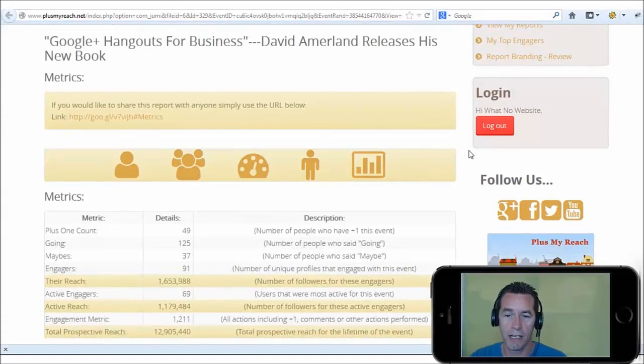So we know in one snapshot how many plus ones, how many went, how many maybes, how many engagers, what the reach was for those engagers, how many followers they have, the active engagers and how many followers they have, and the engagement metric, which is an indication of how much activity was on that event.